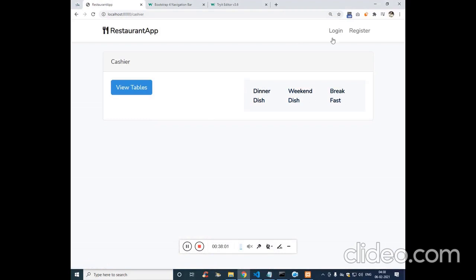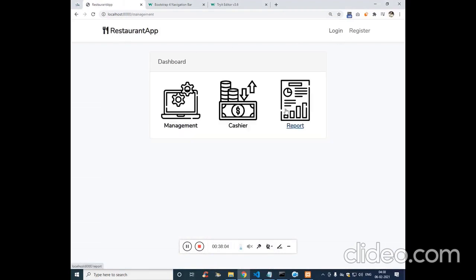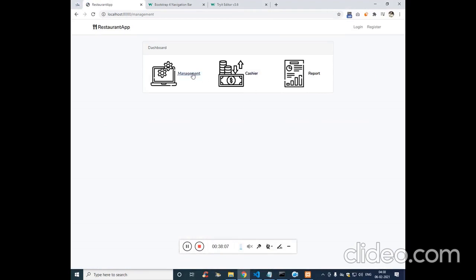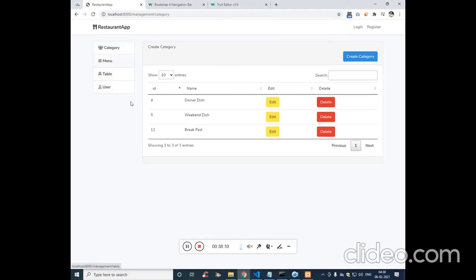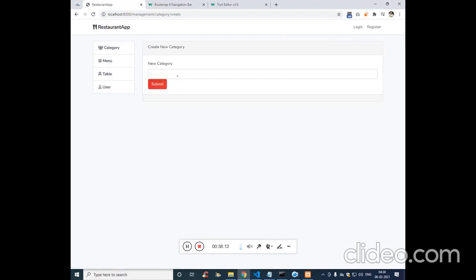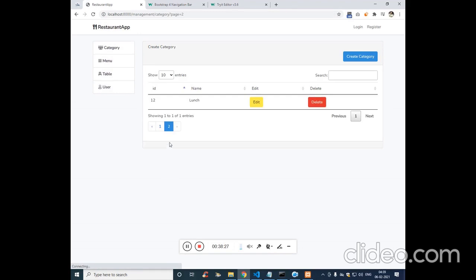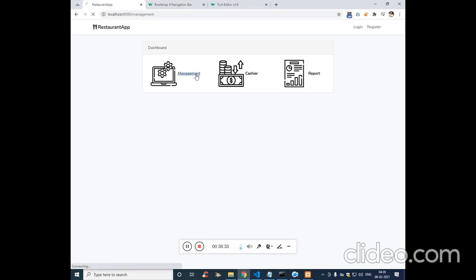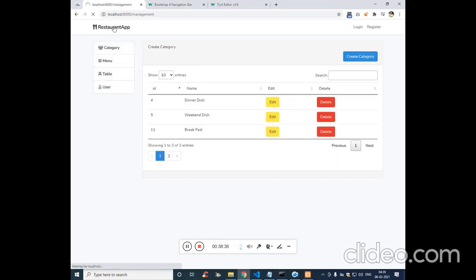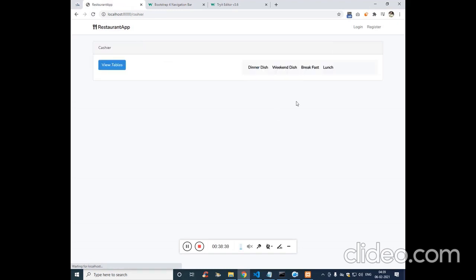So let's add another category. Control O. Management. Let's add another category. We have breakfast, dinner, lunch. Click on submit, and the lunch is added, which will be available on the next. Fine. Now if you get over here on the management, on the cashier, we should see the lunch added. Fine, you can see these are the dishes. So now when I click here, this is also working.